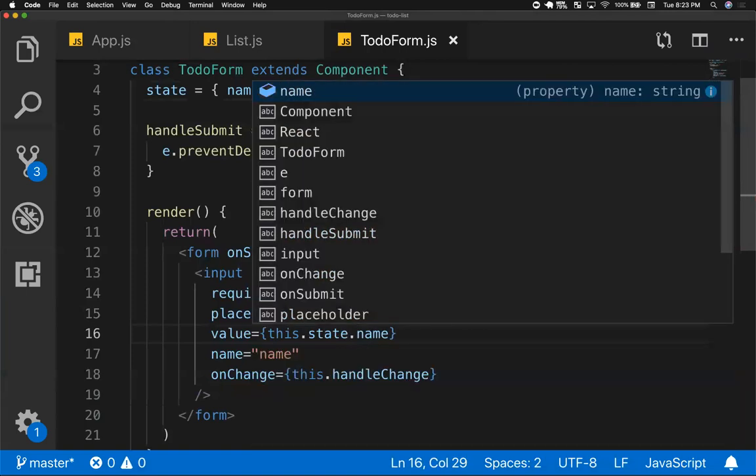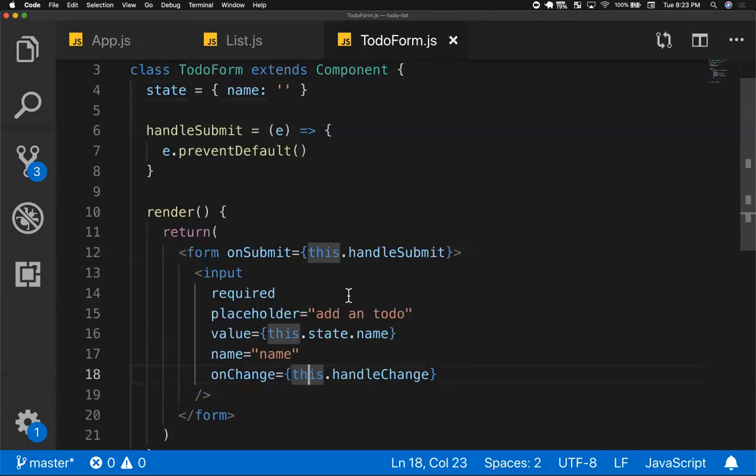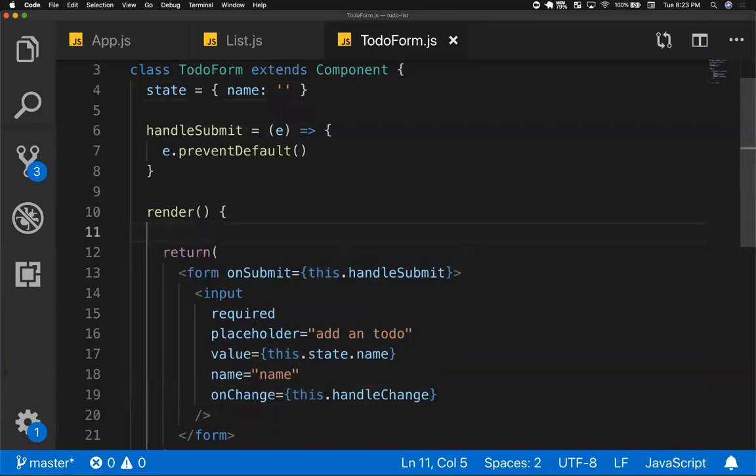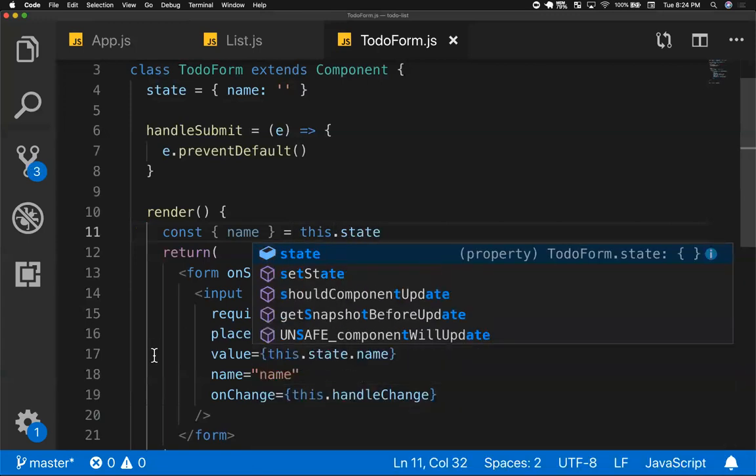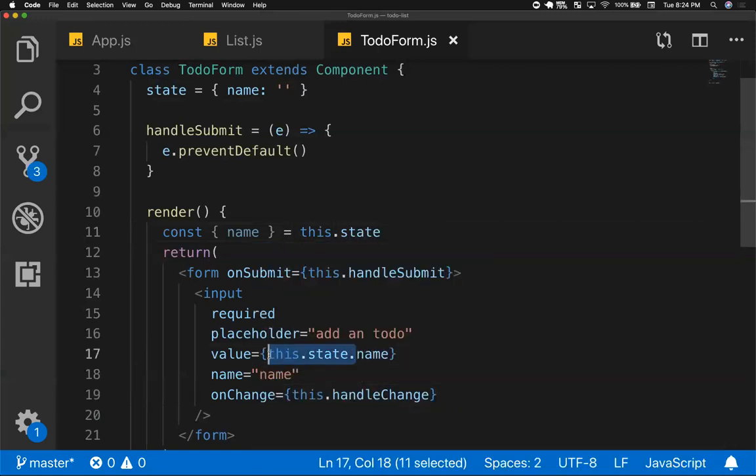But what's the easier way to do it? Object destructuring also. So we'll do name here equals this.state. That way, instead of calling this.state.name, we can just say name. So we're pulling name, setting that as a value in our state.